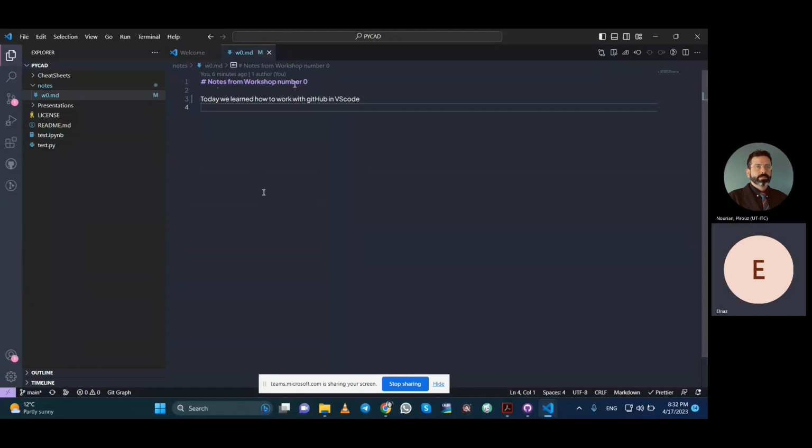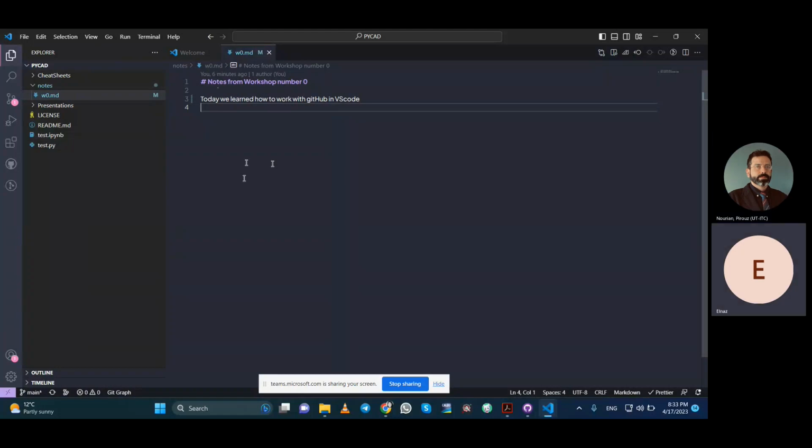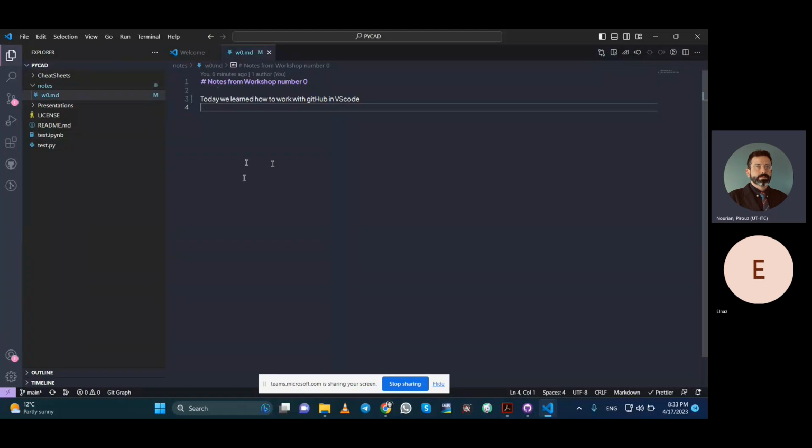First line, notes from workshop number 0. No, not here. You remember a file was opened automatically after you said commit. That whole big file was to take note of what your commit message was. And that's a little bit too much, and it's annoying when you are working hard in VS Code. So we want to get rid of it.